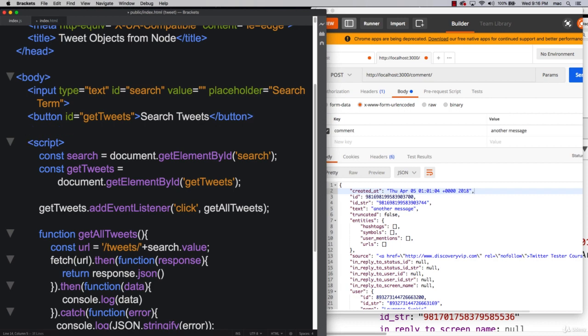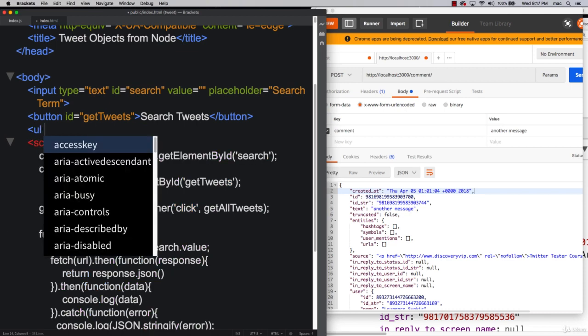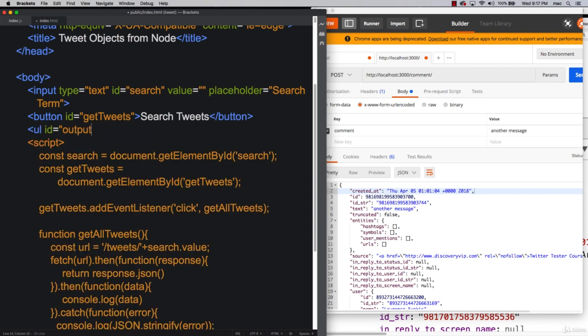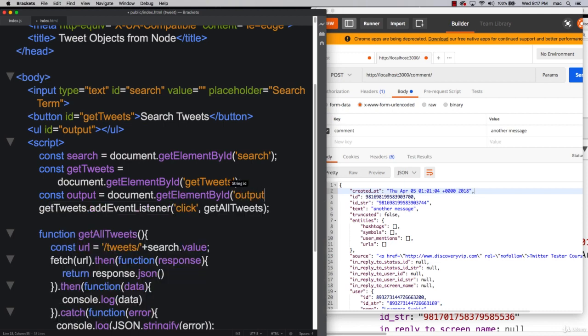Before we conclude this lesson, let's set up somewhere to output our tweets to. We'll just create an unordered list, and I'm going to set up a const called output and document.getElementById. Of course, you can use querySelector or whatever way you want to make those selections of those elements. Coming up next, we'll show you how you can output all of that data onto your web page. That's coming up.